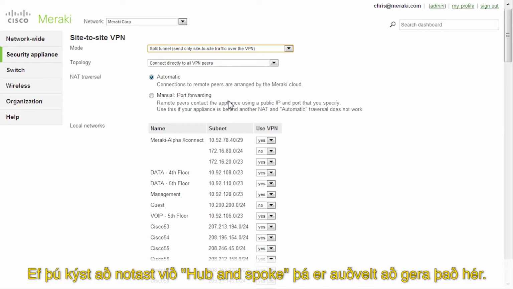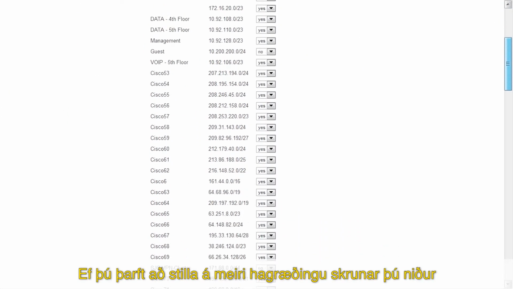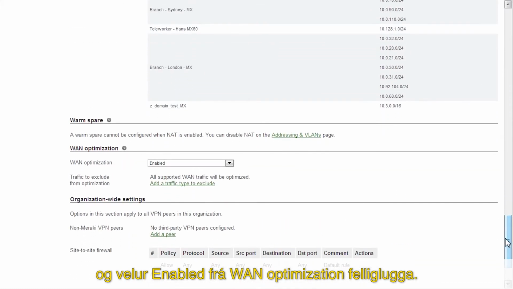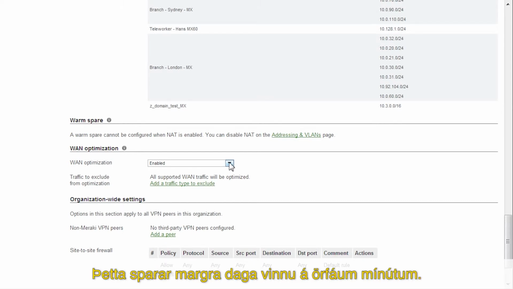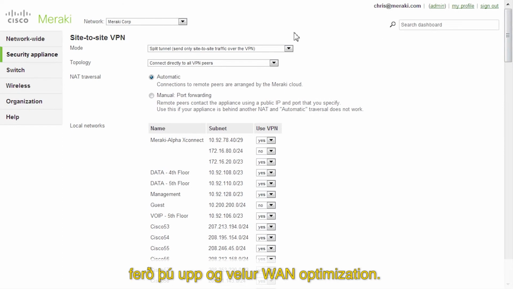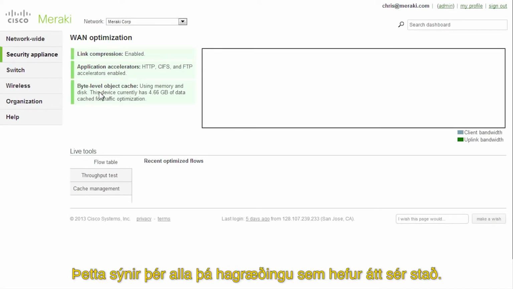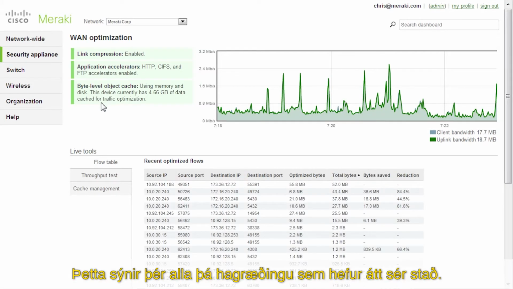If you wish to turn this into a hub and spoke deployment, just select that from the drop down up here. If you would like WAN optimization, you just need to scroll down and choose Enabled from the WAN optimization menu. There is nothing else that needs to be configured. This turns a multi-day task into a matter of minutes. If you wish to see how the WAN optimization is performing, we can go up and we can choose WAN optimization from the monitor menu, and this will show us what data has been optimized and how much bandwidth we have saved.